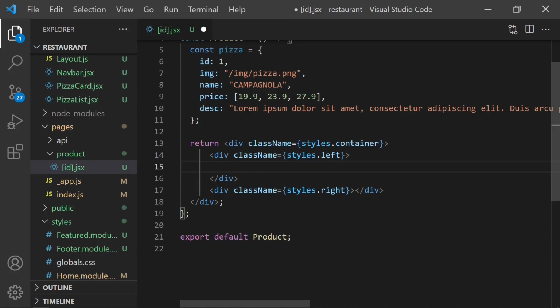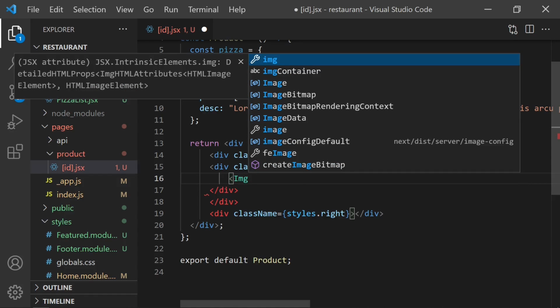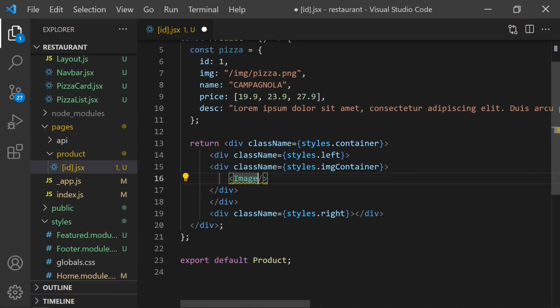And for the left side, we are just gonna show our image. To do that, I can create image container. Image container, I'm gonna make this position relative and show my image. Alt and source. Of course, I don't have to write any URL here. We already have. We have pizza and image. I can use it. Pizza and image. And again, layout and fill.